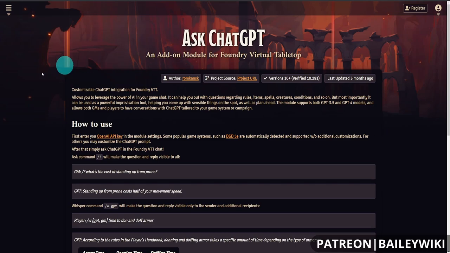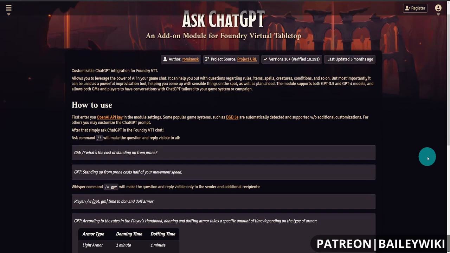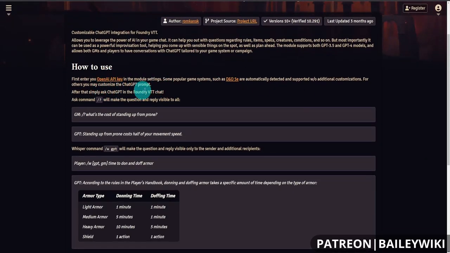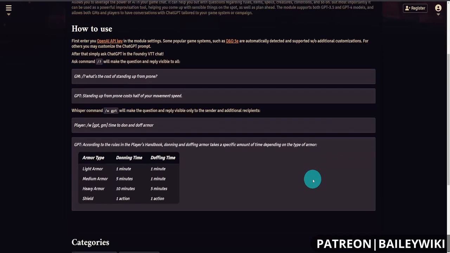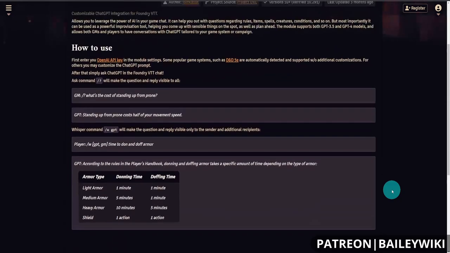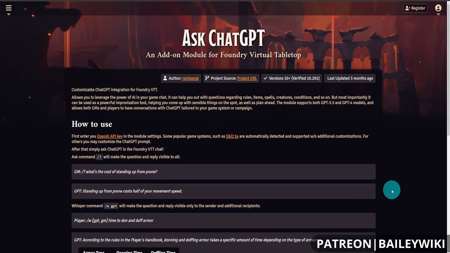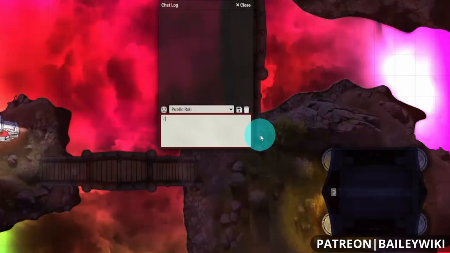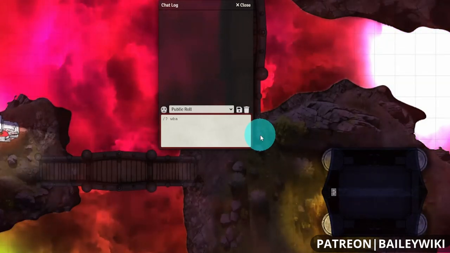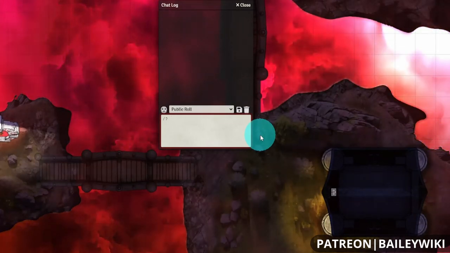Our next module is AskGPT. Similar to our first module, you are going to need to have an OpenAI key, and you'll use that API key in order to actually process these inquiries. AskGPT is pretty self-explanatory. You're going to ask ChatGPT about different things for your game. There are some presets for common rule systems such as 5e, and when you send it chat commands, you're going to be able to get answers to different questions and help you with some DMing on the fly.